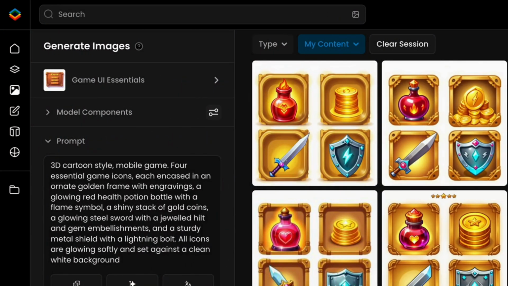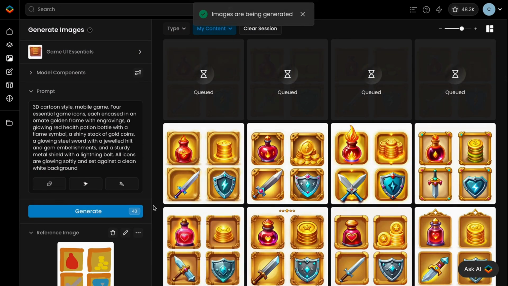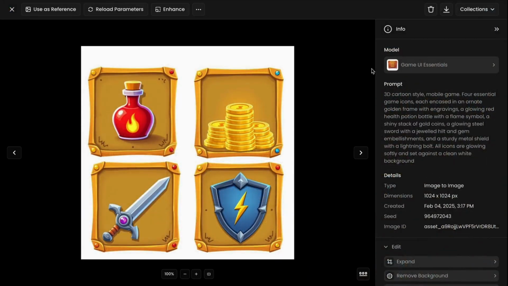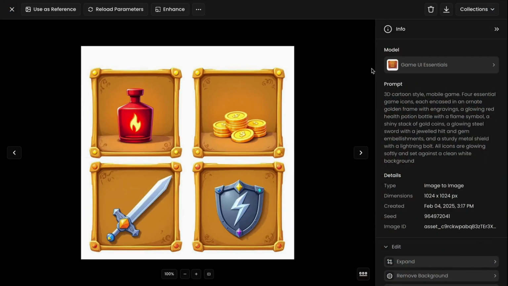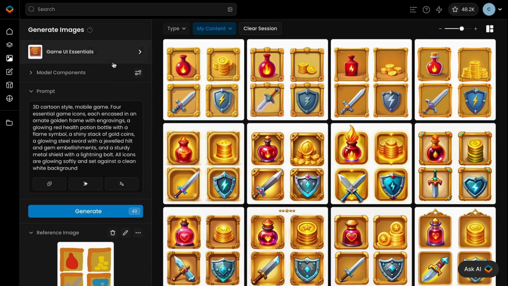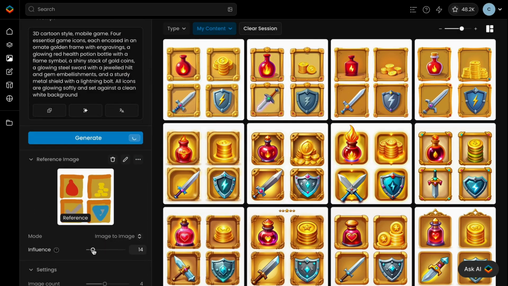We'll now try the Game UI Essentials model and generate a new set of icons without changing our prompt or the reference image. Compare the outputs to see how the choice of model can dramatically affect the results. Let's experiment with a few different models to push our exploration further.